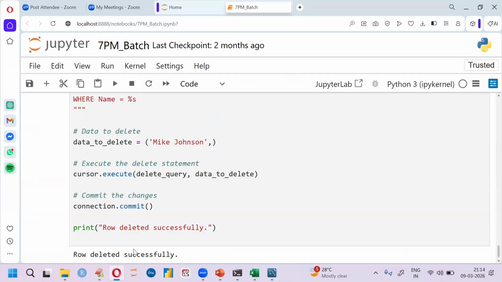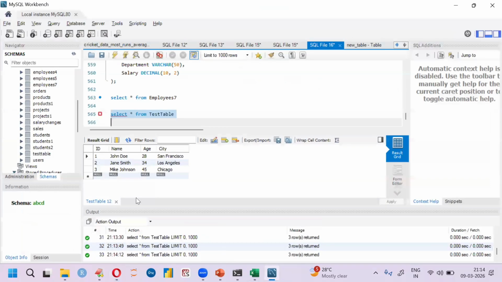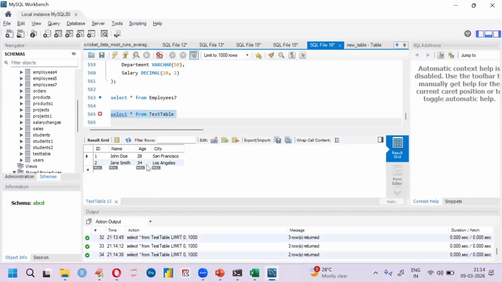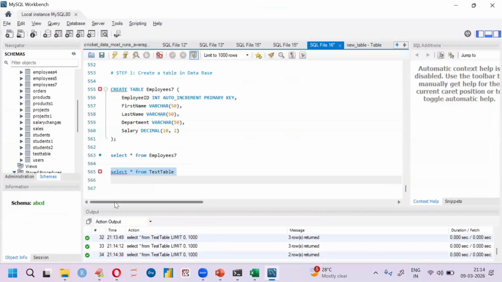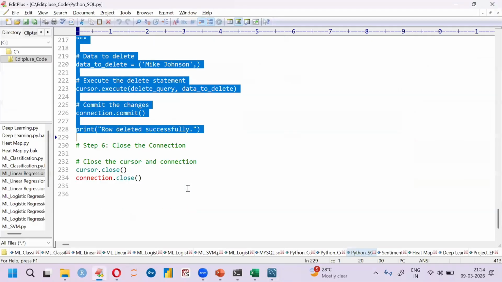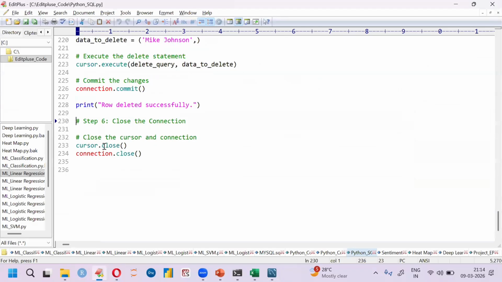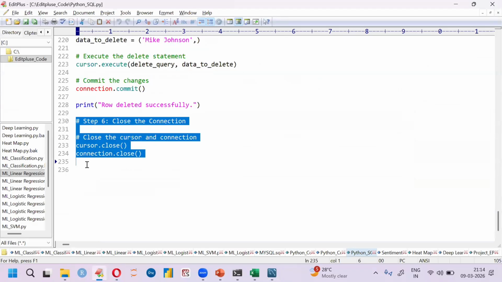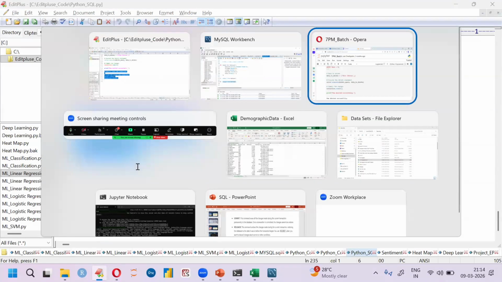So come here. So refresh. Come here. Sorry. See, Mike Johnson record is no more. It got deleted. Okay. So once your work is done, what do you have to do? You have to close the connection. So what I'm doing, the last step, cursor dot close, connection dot close. So these are the mandatory steps you need to do. Never forget to close the connection.